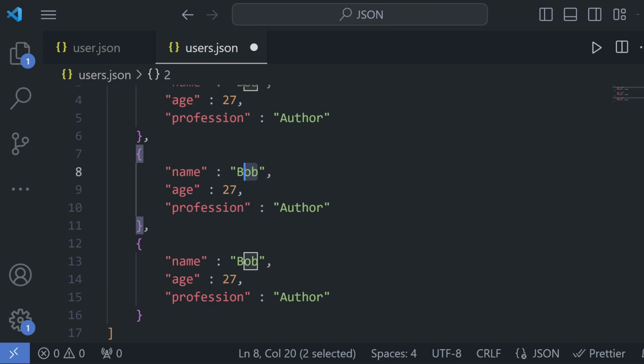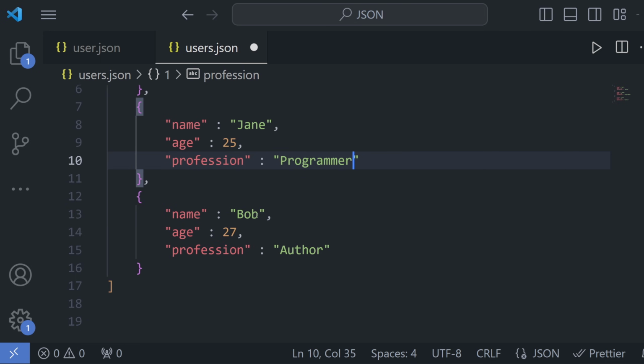And just to make these fields unique, I'm going to change these, like this one. We'll just say Jane, we'll do 25. Profession will be programmer. And then for this last object, we can say John, age 31. Profession can be, let's say, databases. Now we have an array of 3 unique objects.